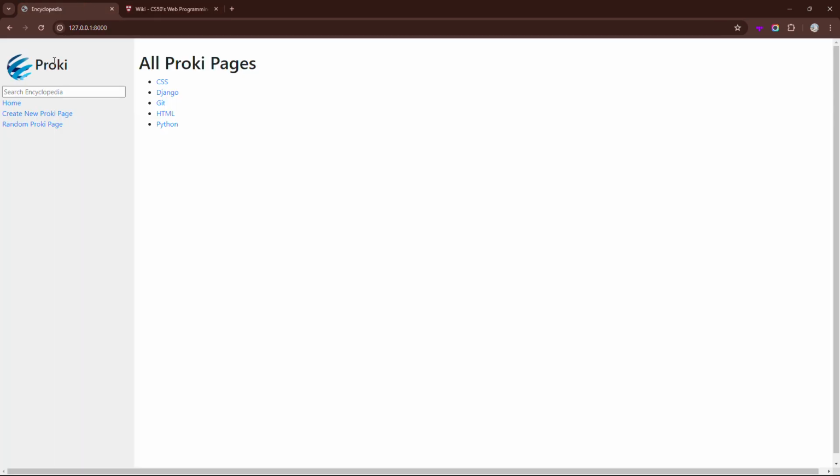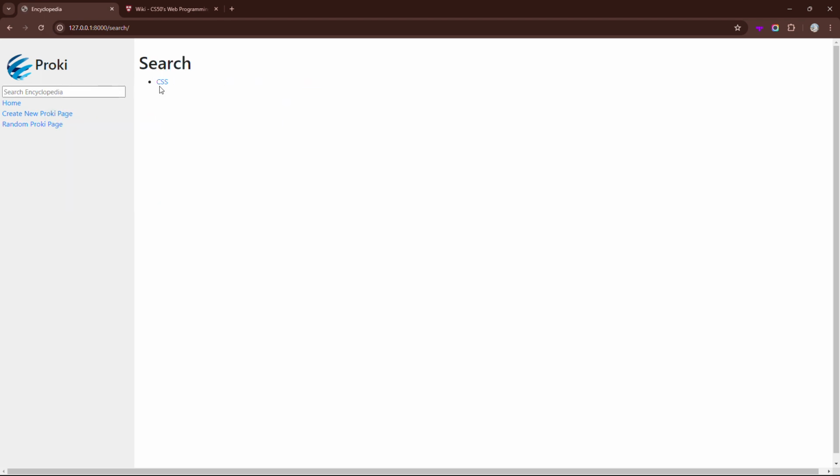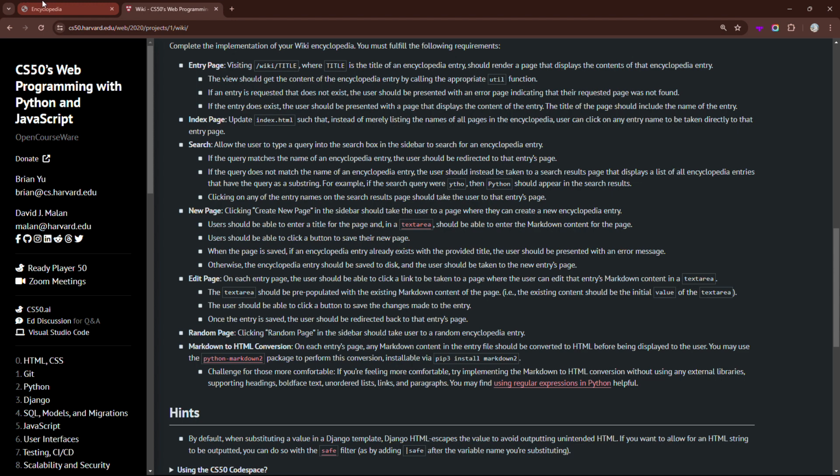Next one is search, so I should be able to search CSS and it takes me straight to the page. Now if I search up SS, it shows CSS in my search results, and now if I just type in a lot of numbers, it just says no results. Well, there's no results over here. So now let's just go back home, and now the new page thing.